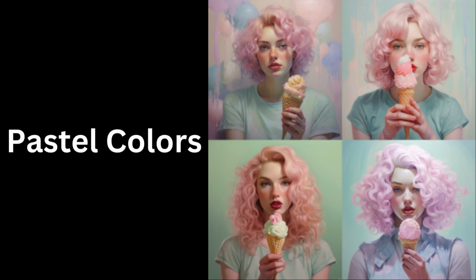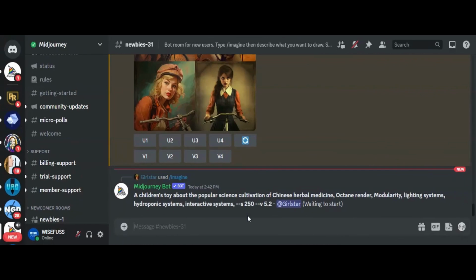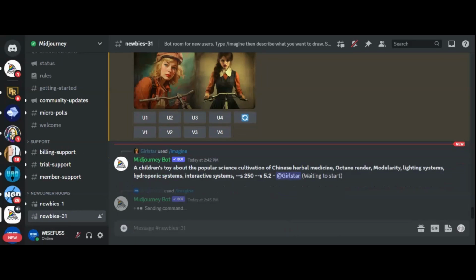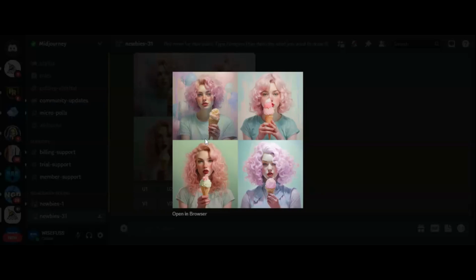Experience the magic of subtlety with the Pastel Colors palette. Type /imagine portrait of ice cream, pastel colors, calm mood. Soft, delicate, and heartwarming. This palette is like a gentle embrace for your AI art. Imagine paintings that whisper stories of tranquility and grace.